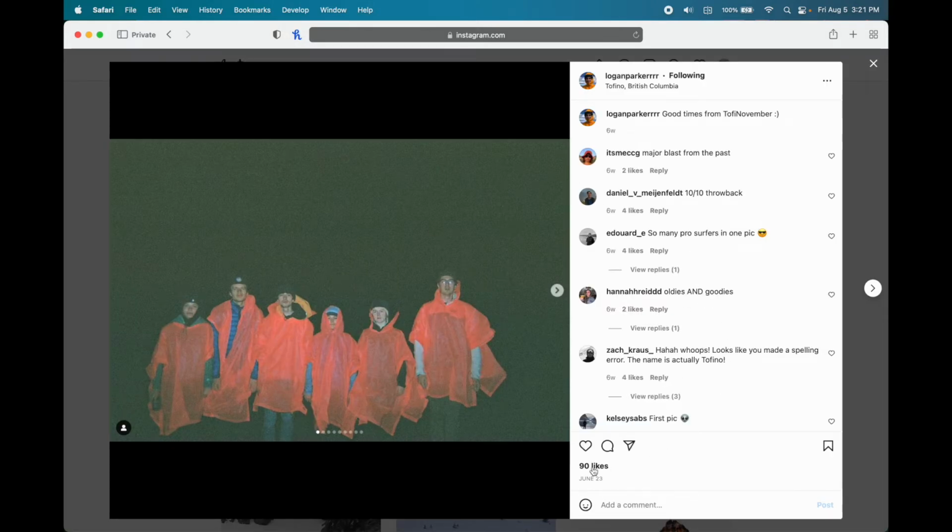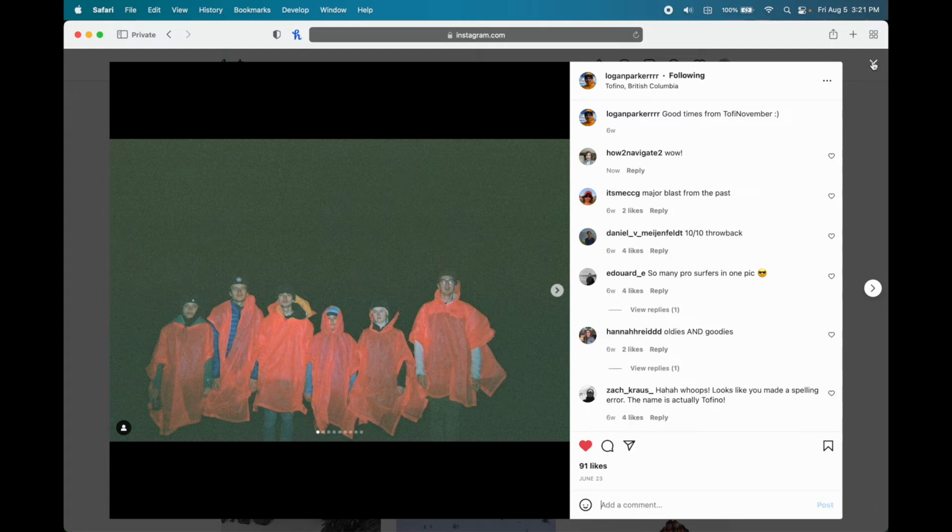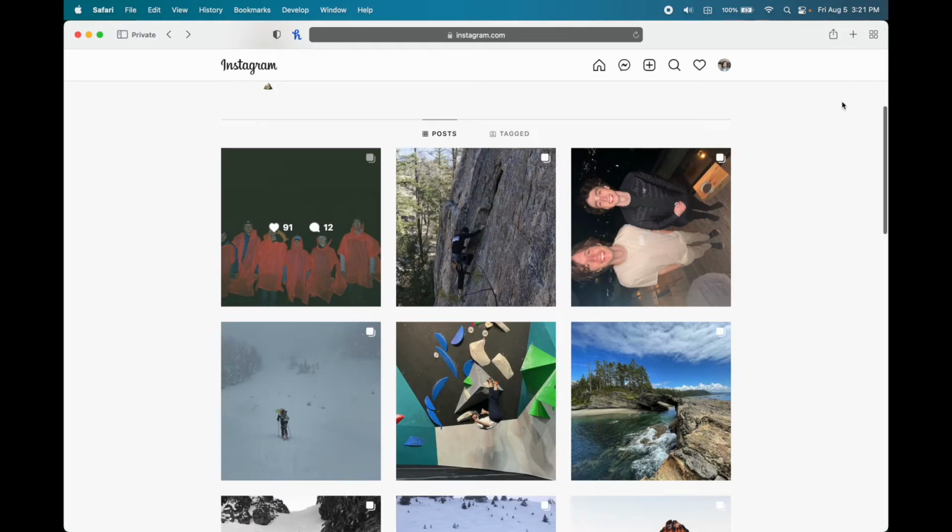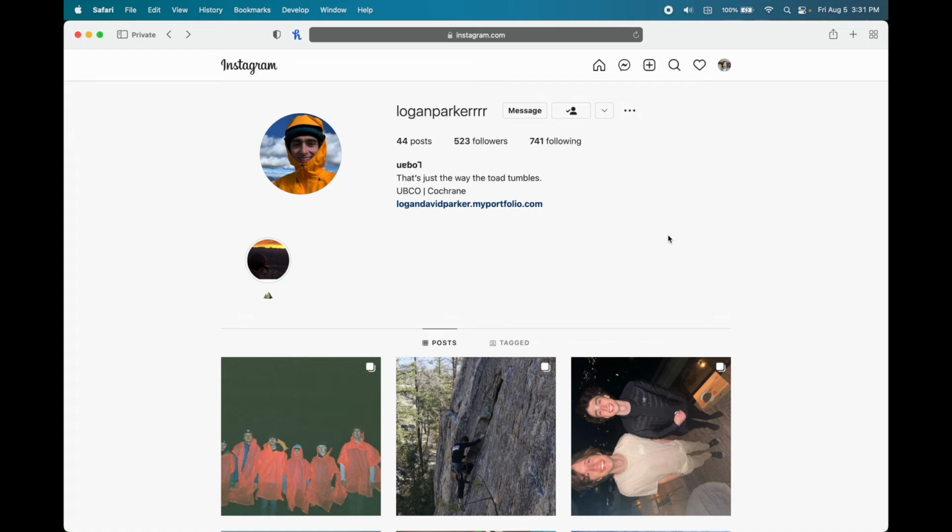Here, you can leave a like using the heart button, and you can leave a comment using the comment button. Then, if you'd like to leave this comment, you can click post. If you'd like to go back to the profile page, you need to click up to the top right corner and click close.